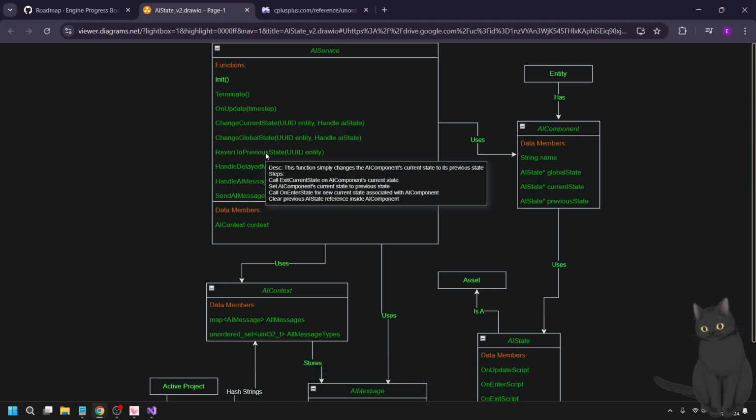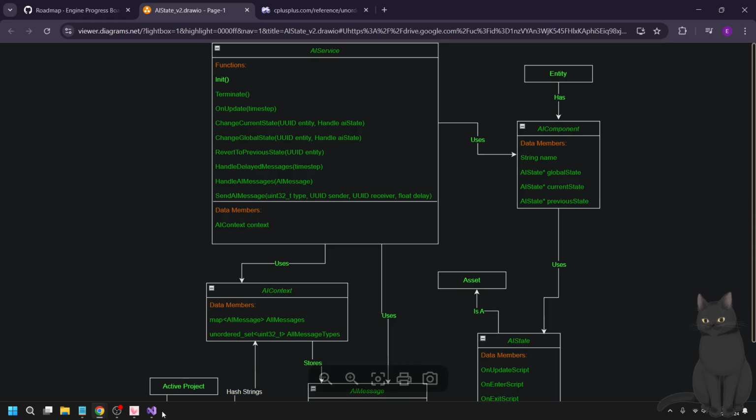The only difference, yeah, so we just want to call on exit, set the current state to previous. The only difference here is for the revert, we want to clear the previous AI state reference. Whatever the current previous is, we want to clear it, set it to null. So if we try to do it again, it's gonna be like, what are you doing? You're trying to double up? Why are you trying to revert twice in a row? I mean, I suppose you could. It's probably not an error state, but it's still kind of weird.